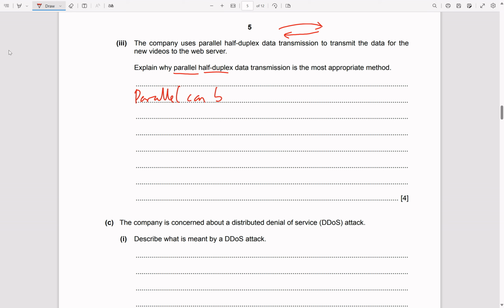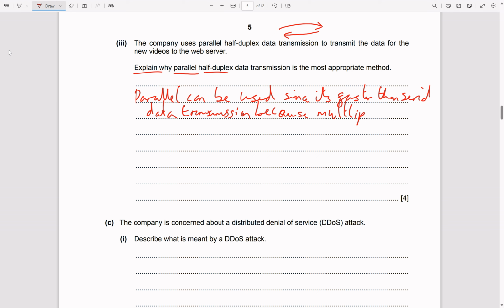Right, parallel transmission can be used, since it's faster. We can say it's faster than serial data transmission. Let's explain that, since here it does say explain: because multiple bits can be sent simultaneously.